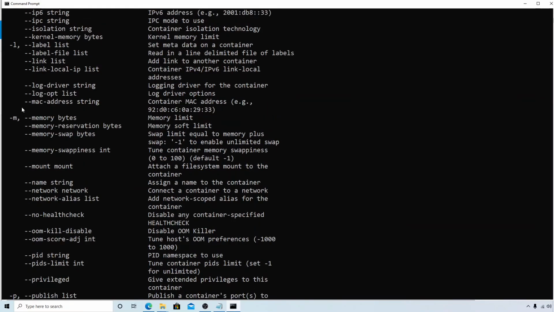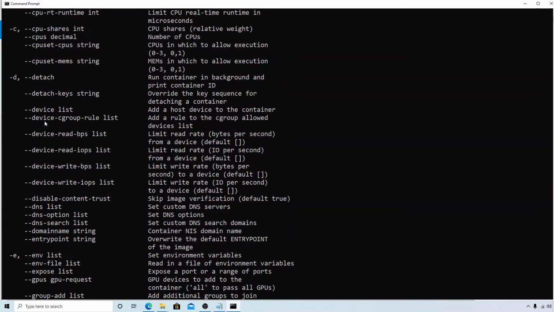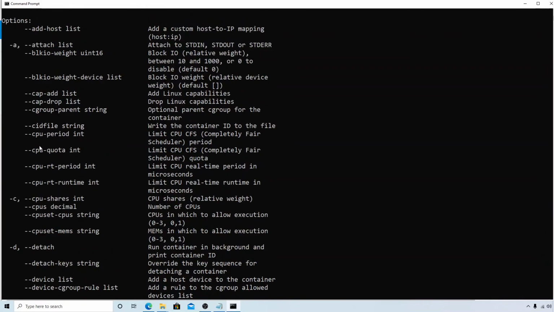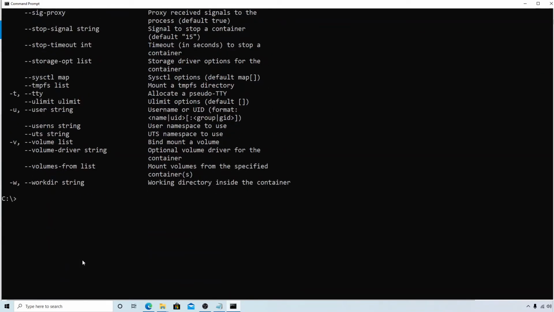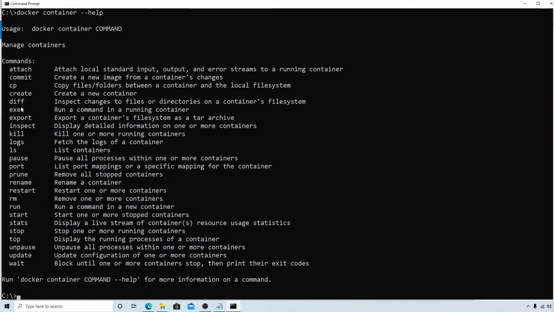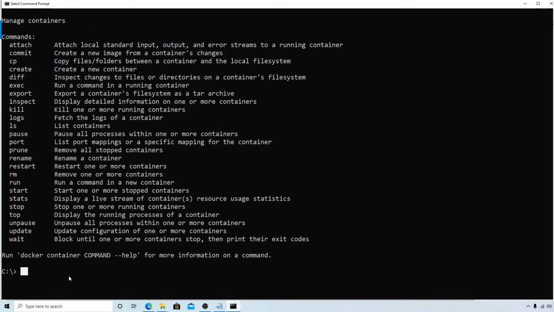So for now, I think we are good with the basic commands, and the most used, I guess, will be the exec command of the container. You can also check that by using container help. You can see that we have inspect, which we'll look into now. Then we have prune, restart, stop. All these commands we can use with container. So one command that we can use is inspect.